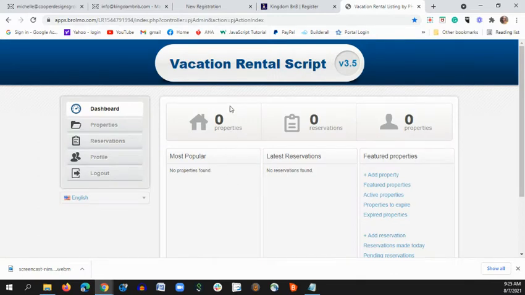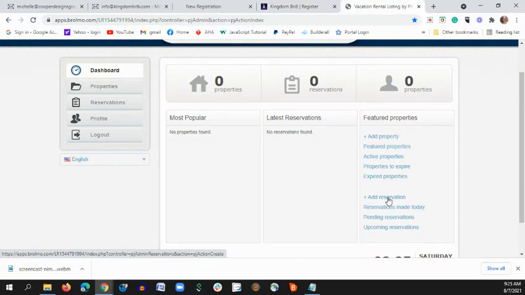This is where you'll see the number of properties you have listed, the number of reservations that you have, and then the smart menu to the left. You can add properties here. You can go straight to your property features. You can see the active properties, the properties that will expire, and you can also manually add reservations here.